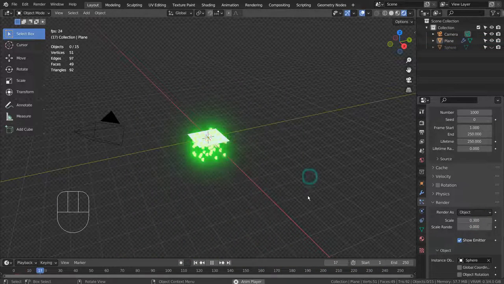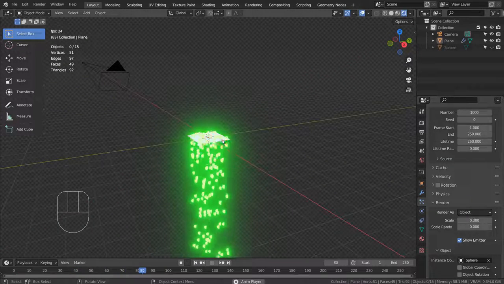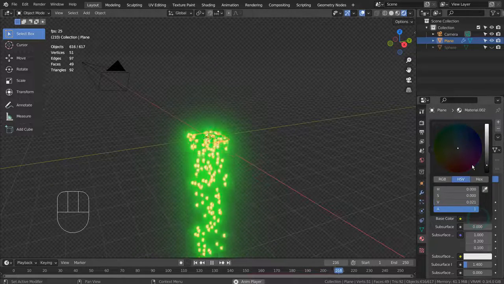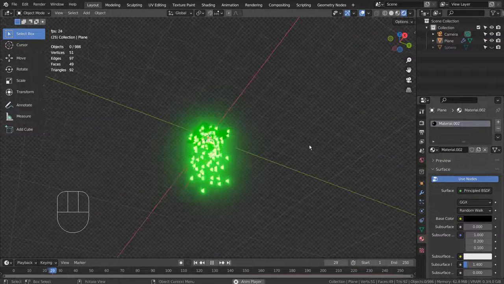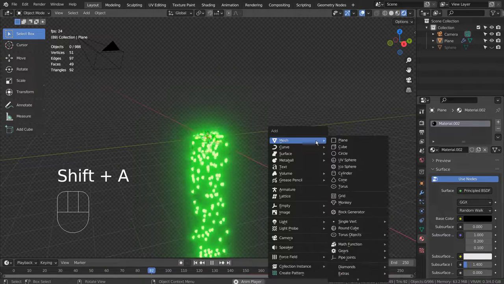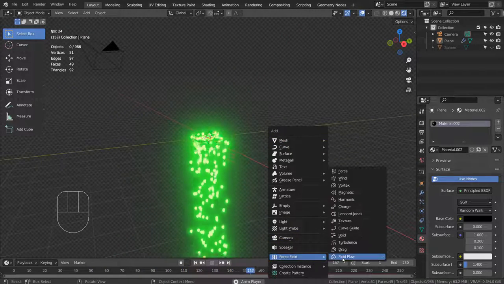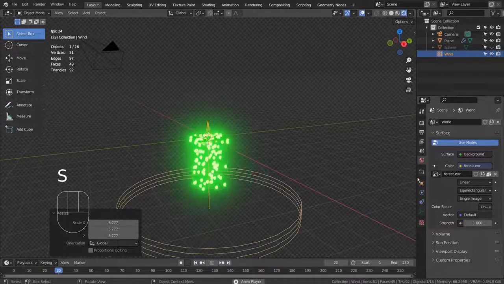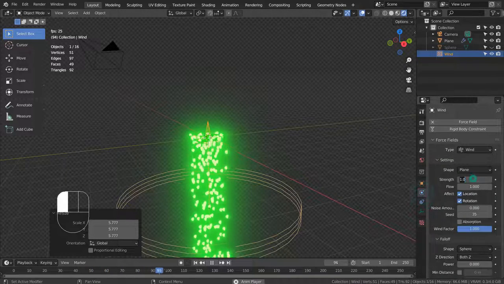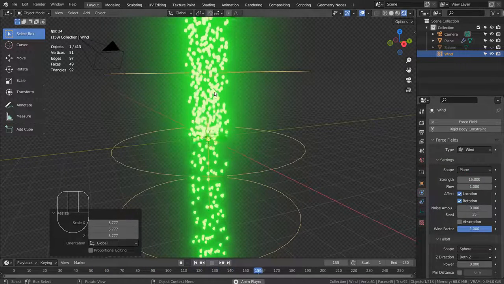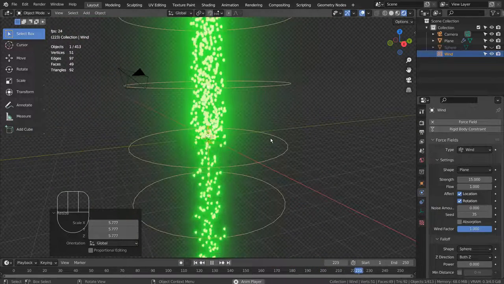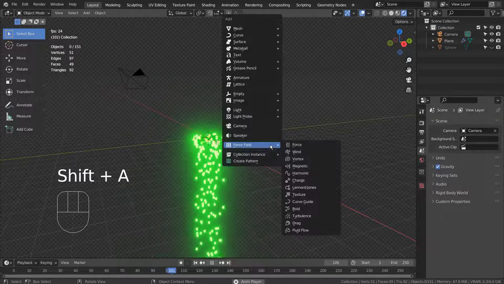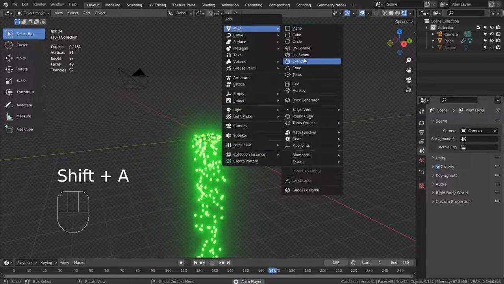There are a number of ways to change the flow of the particles. The easiest method is by using Blender's built-in force fields. We can add multiple wind force fields to control the flow easily. Another method is by using a mesh that has a collision physics added.